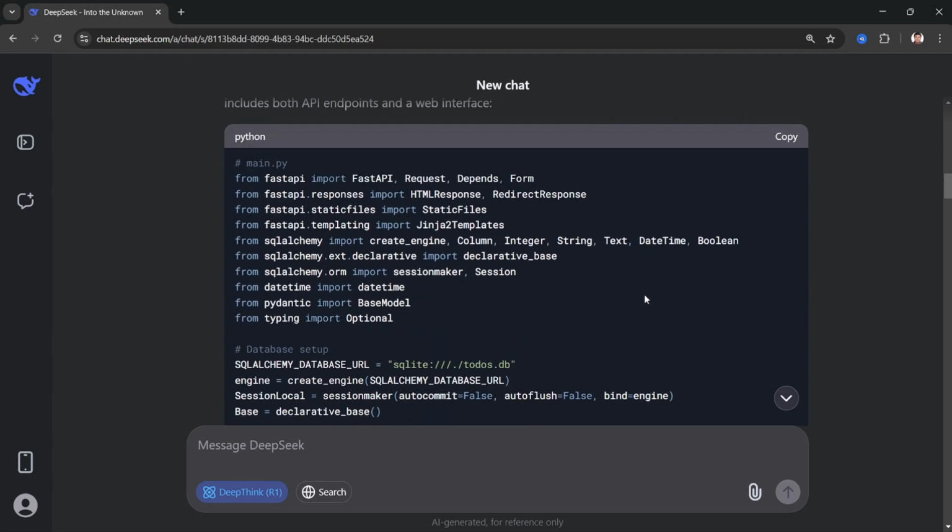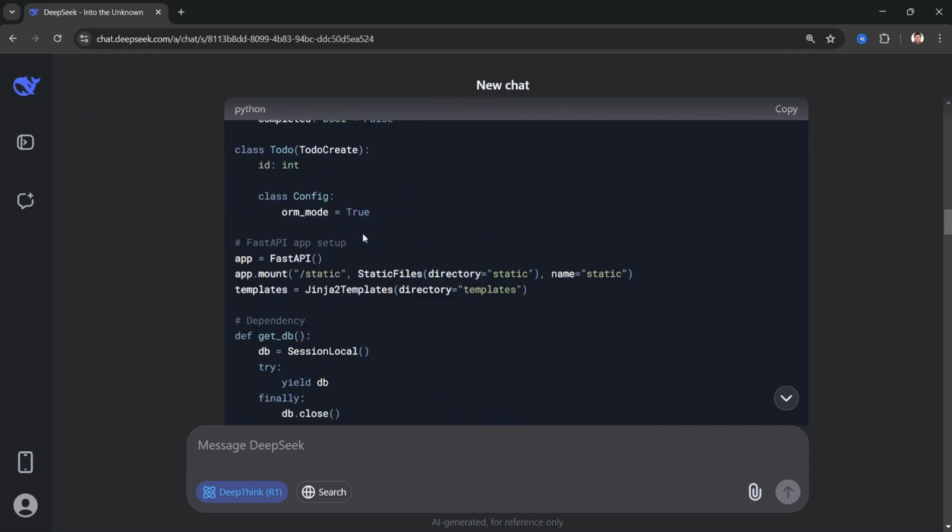And here we go with the program. So the first one is main.py. It has a major code chunk.